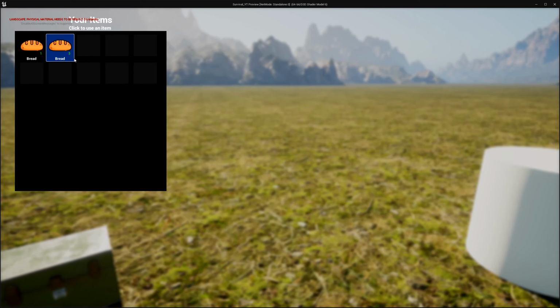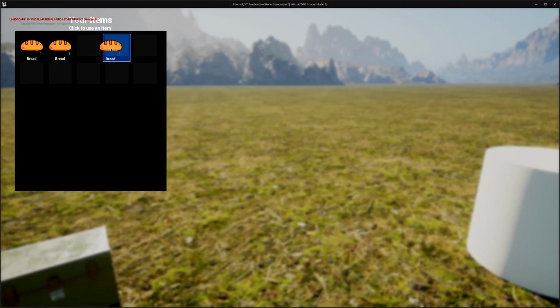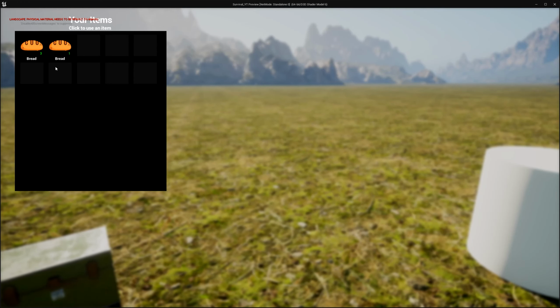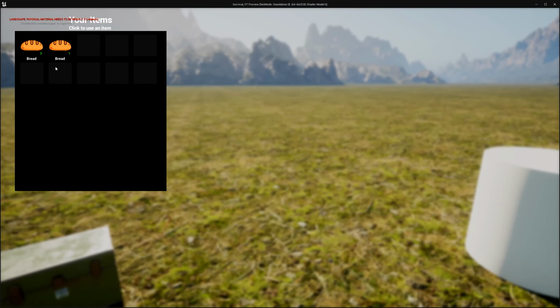So if we recombine this, now if I hold the control key down and then start to drag it over, we take 1 off the stack. Same thing with this one, move it over just like that. So we got the ability to split the stack that we're working with on our inventory system.